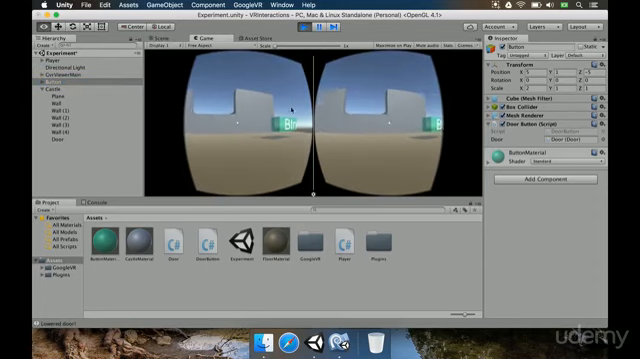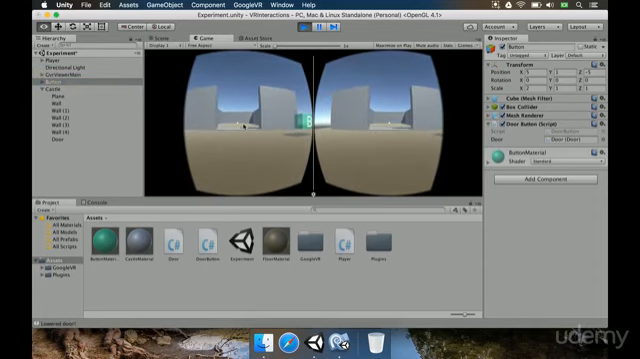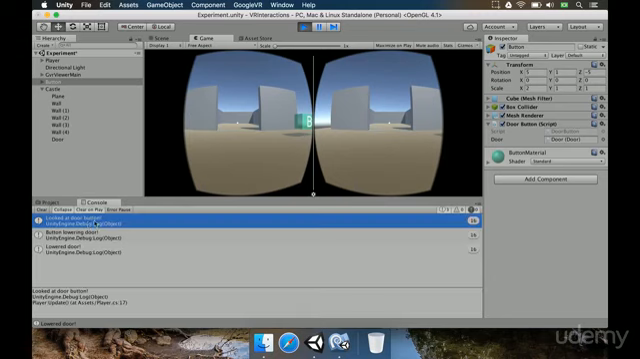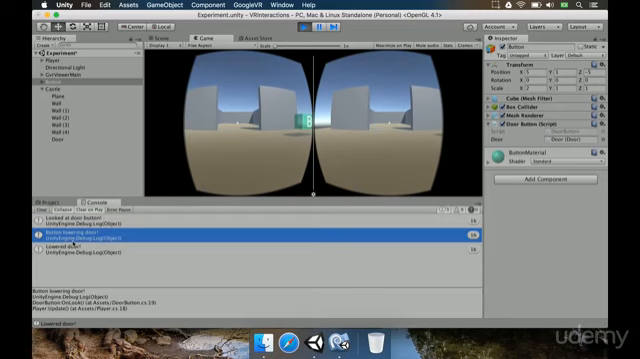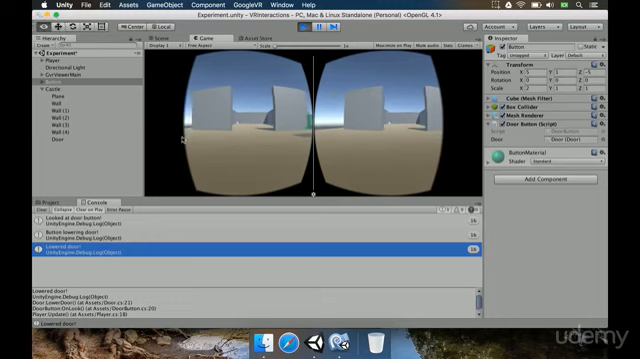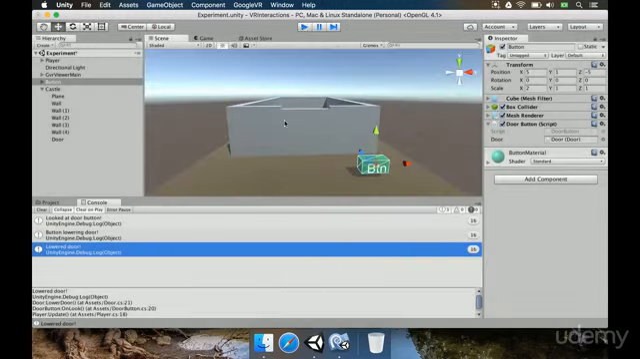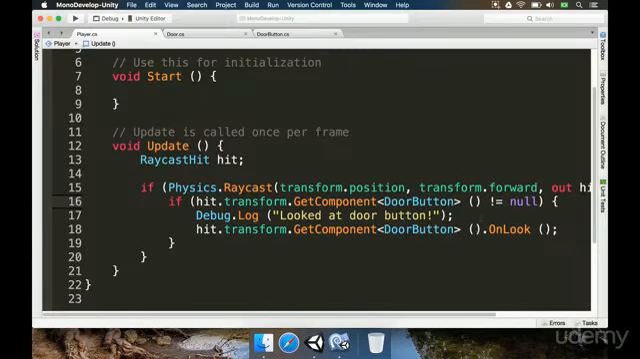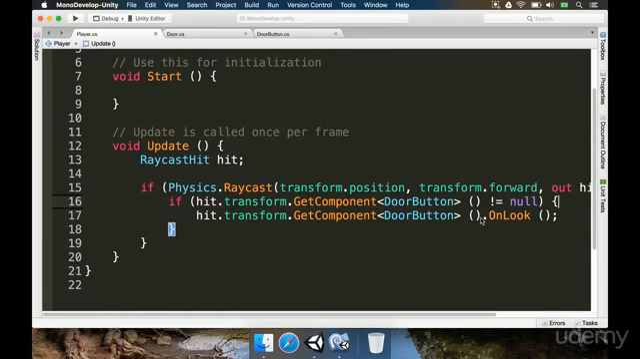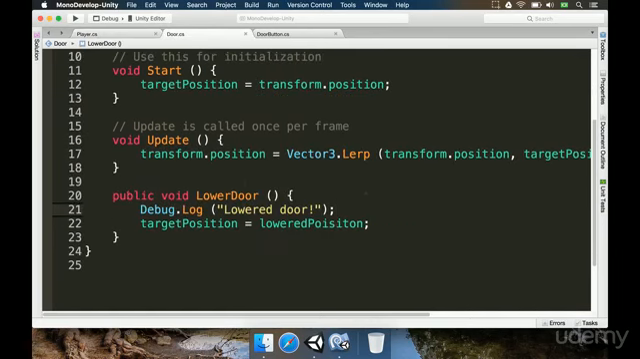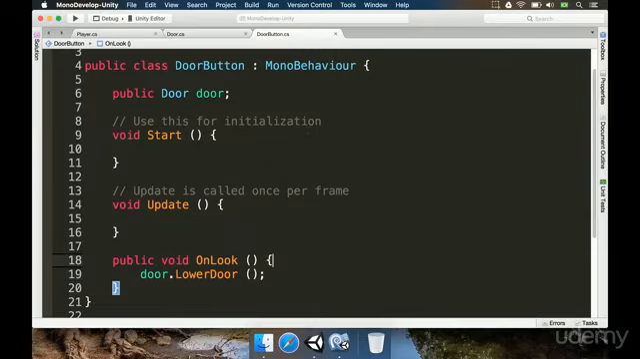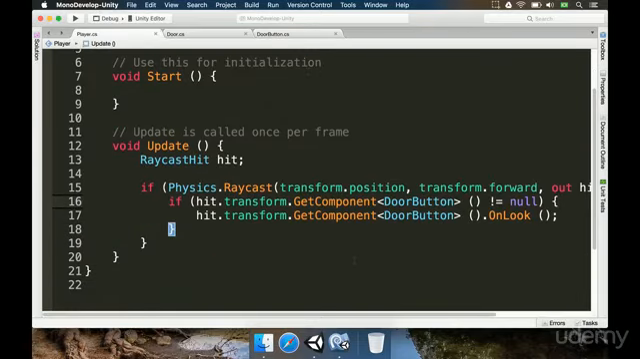This time, if we look at the button, the door properly lowers. Okay, so we could see all of the messages here. Looked at the door button, button lowering door, lowered door. Okay, so that means we are ready to move forward. So what we're going to do now is to make the player enter the castle, and then we're going to put some monsters in there. So we're going to need to press the button of the Google Cardboard, or just touch the screen, to kill these monsters. So we're going to do this in the next video.